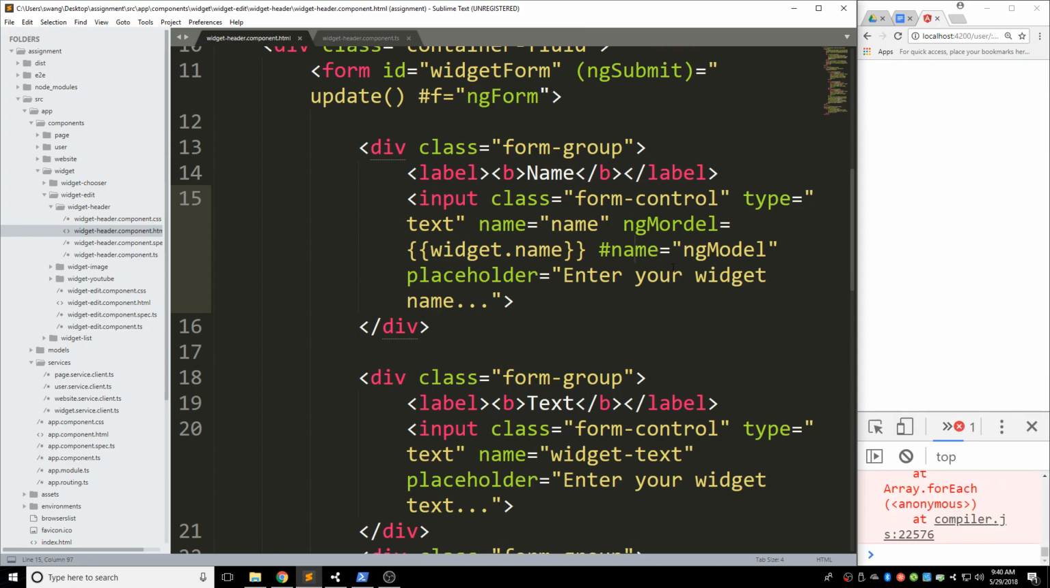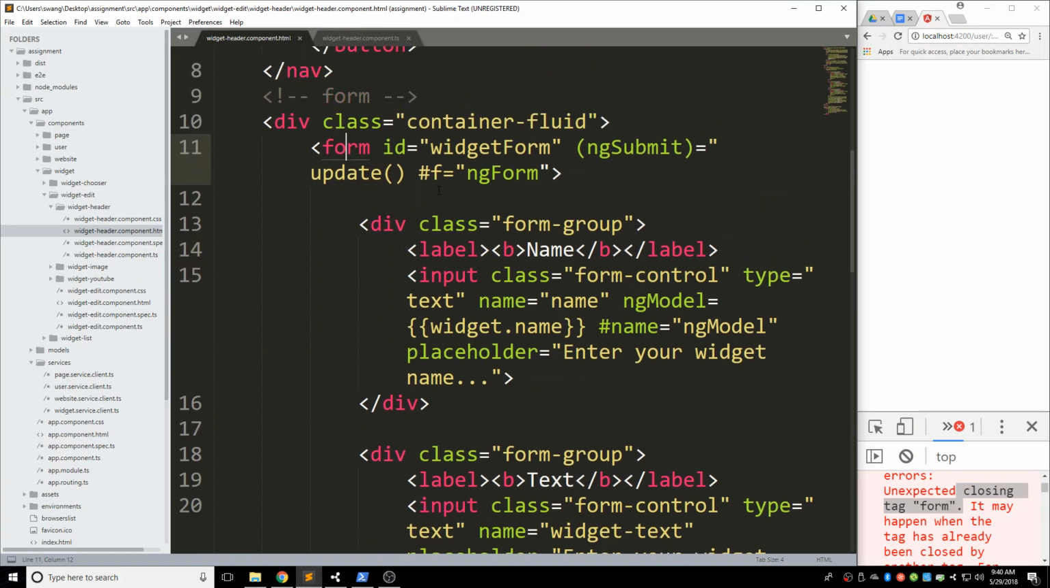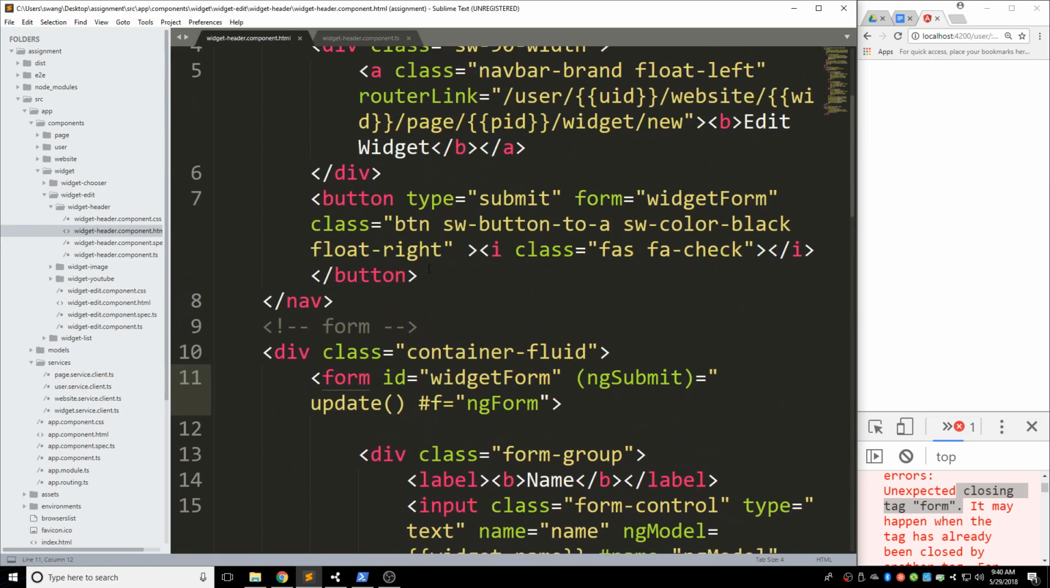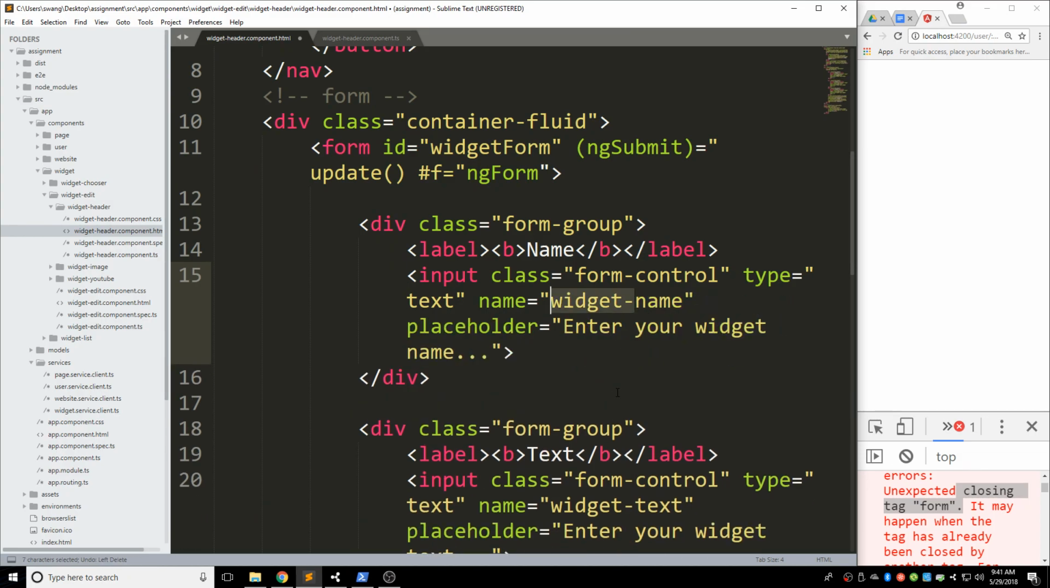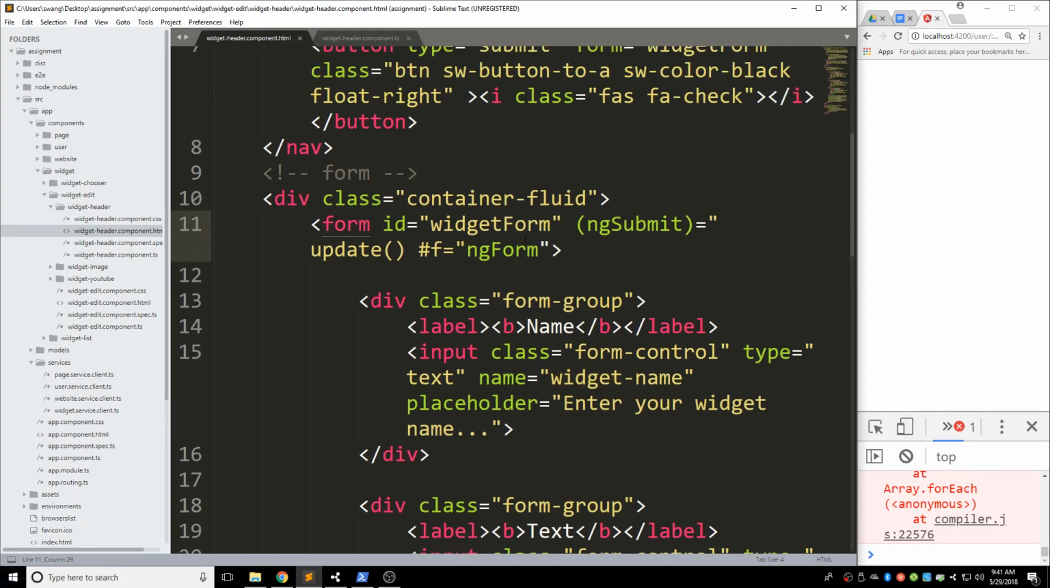Let's see, it gave me an error. Did I type something wrong here? ng model should display the name for me, but it gave me an error. Let's see what the error is. Closing tag form. I think I did something wrong here. Let's change everything back and see if it's still working. ng submit. Oh yeah, you're right. Here I'm missing a quotation mark.